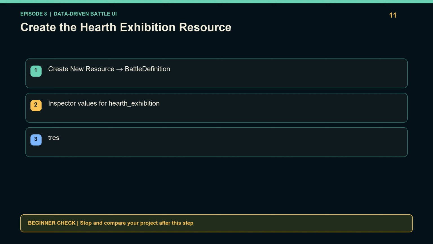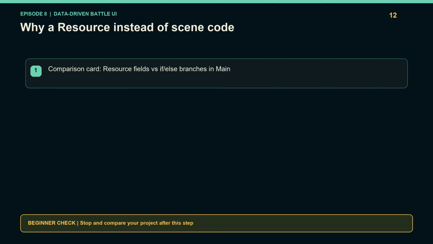Drag Bellwisp from the file system dock into opponent species. Write a brief introduction such as, Rook and Bellwisp bow. The exhibition begins. The victory and loss text can remain authored now, even though Chapter 9 will be the first code that uses it. We could hard code Rook and Bellwisp in main.gd, but that would make every new encounter another branch in a central script.